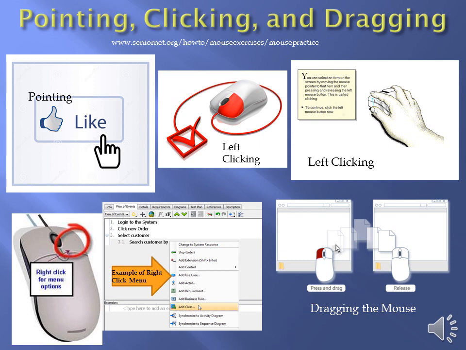And then, of course, dragging, the way that you would drag, and that's the last picture there, is that you would left click on whatever it is that you want to highlight or picture that you might want to drag, and you would press on that and don't let go.